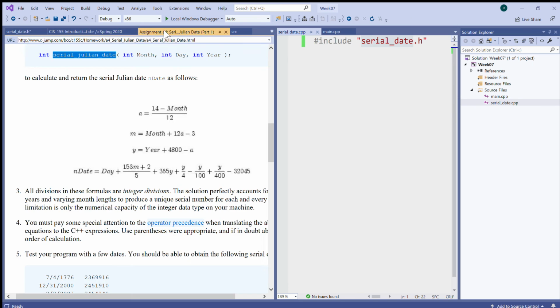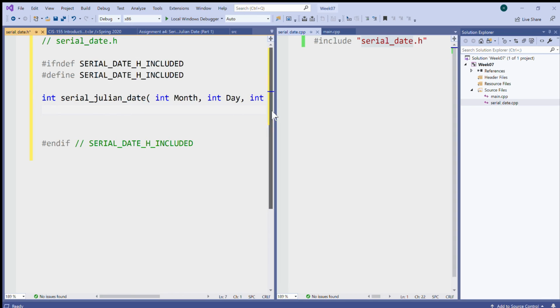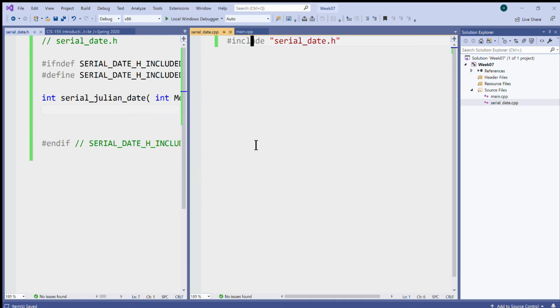So now back to the assignment, and it says, so why don't you have such function? And you see that this looks exactly like a function declaration. So function declarations belong to the header file. So I copy it from here, click on my header file, and paste this declaration inside the header file. Very nice.